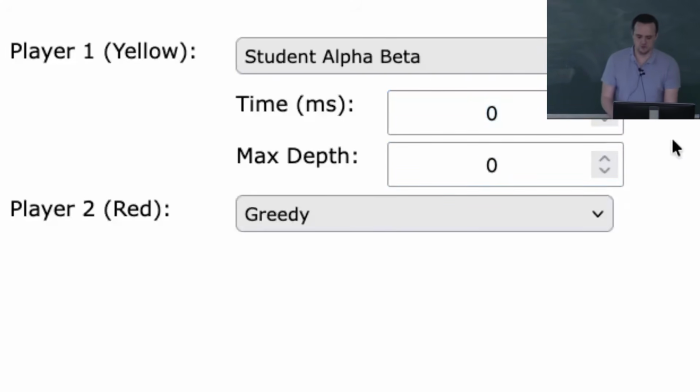You can assume that I will never set these both to 0, because that would mean there's no time limit and no depth limit, and so this would try to search the entire game tree, and that's not going to happen in our lifetimes, or maybe the lifetime of the universe. I don't know how long it will take, but certainly a lot longer than the assignment is due. So just assume that I'm never going to set them both to 0.